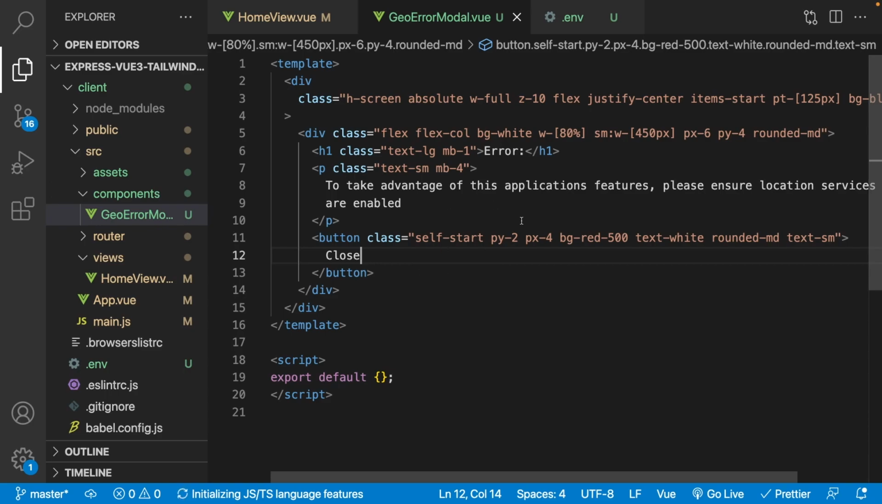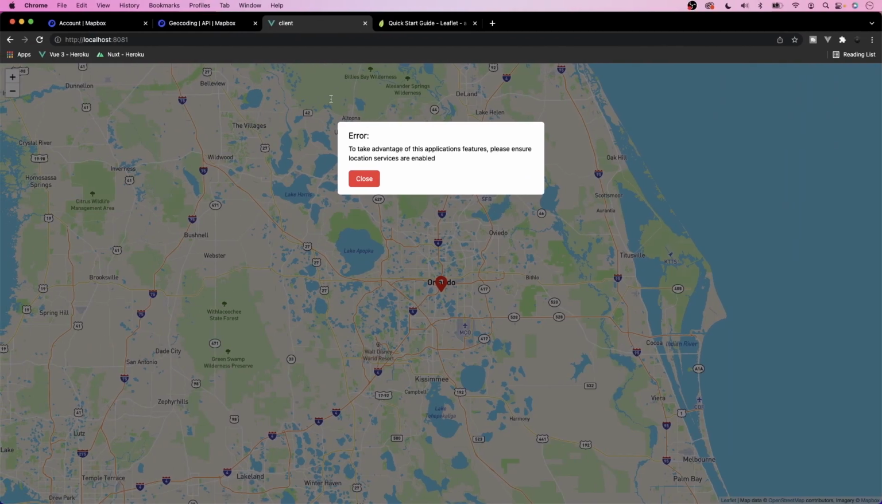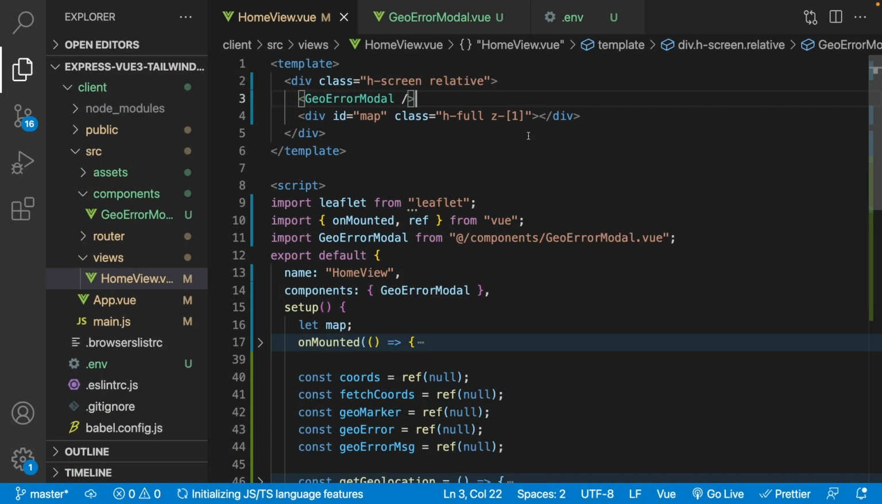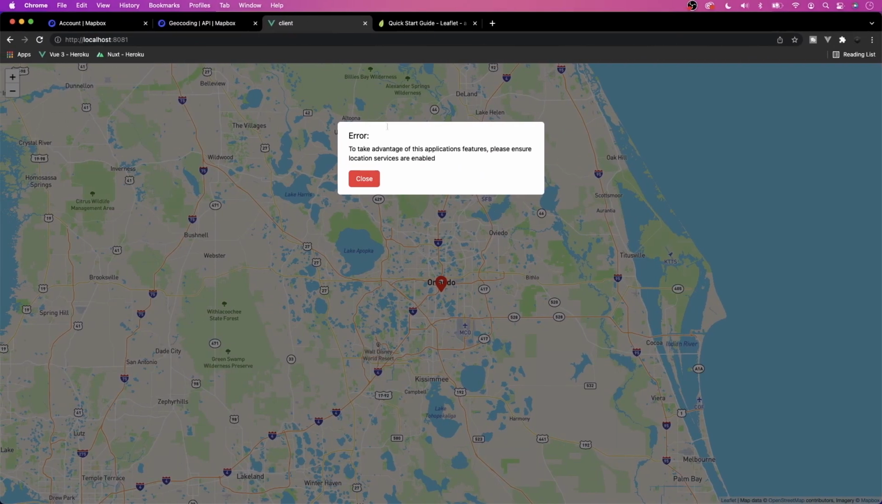So if we take a look inside of our application now, we should be left with something like this for our modal. Okay, so as of right now, we have a few issues with our modal. So if we head over to our application, the first issue we have is that this modal is always present, and we don't want that. We only want the modal to be visible if we have an error obtaining the user's location.